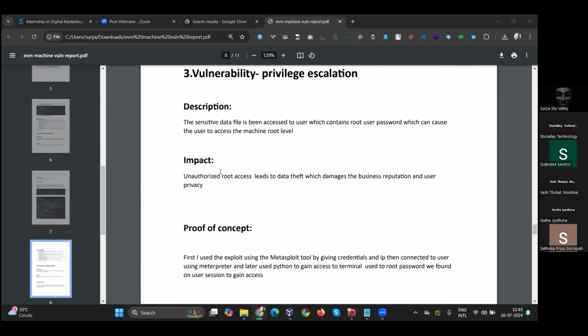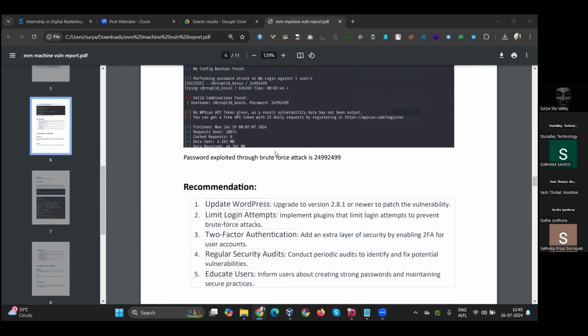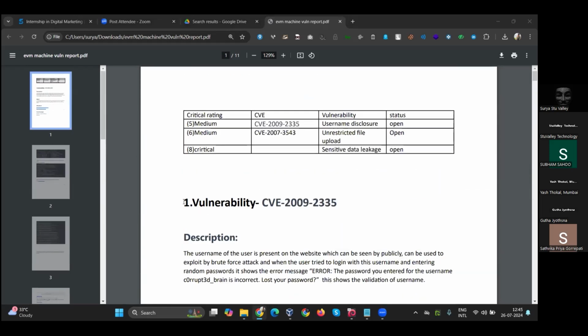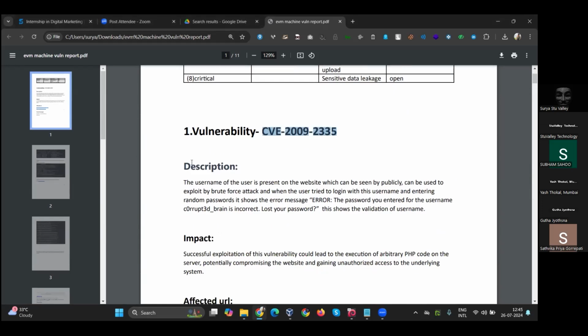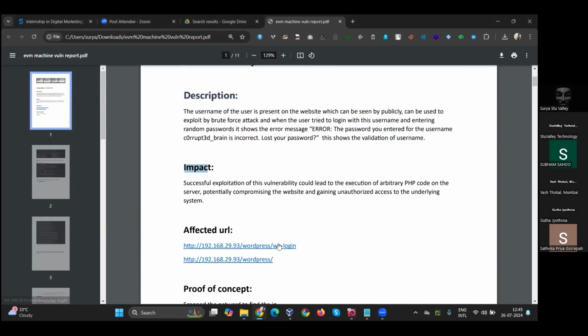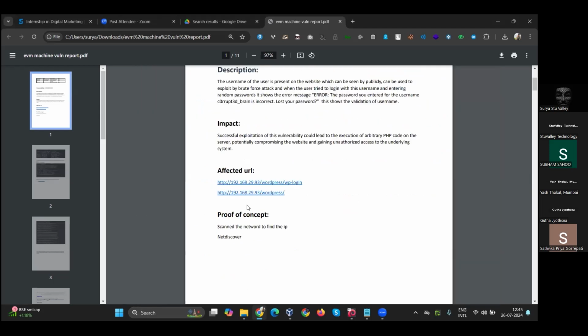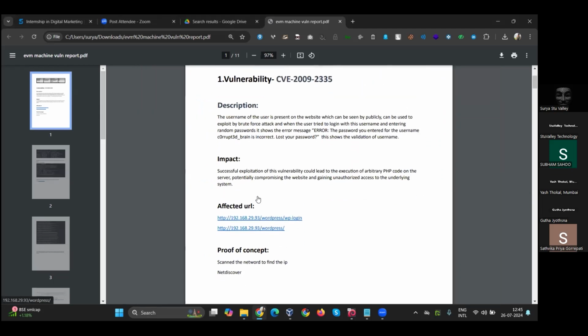Okay, so just note down what things you need to mention here. You need to mention the vulnerability name, not the CVE value, and you need to provide the description, impact, affected URLs, and proof of concept. These are the important things in a report. In the end, you have to give the remediation also. Please make a note of it quickly.